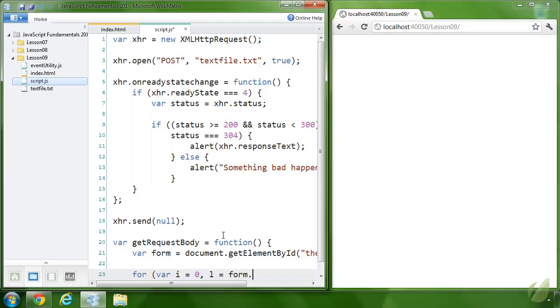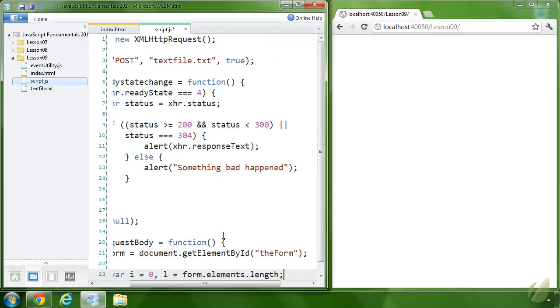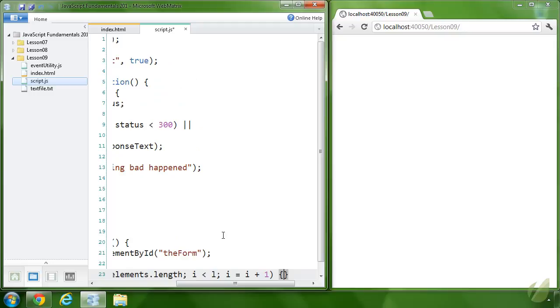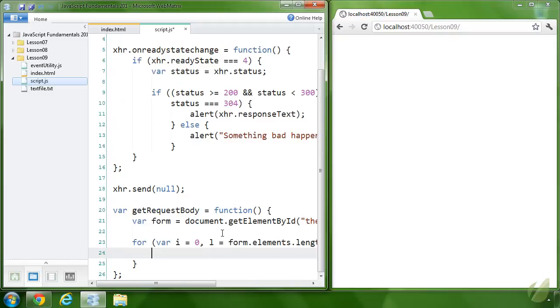So we will do form.elements.length. We will loop as long as I is less than L, and then we will increment our counter by I equals I plus 1. And then inside of this loop, let's first make things easier for us to type. We will get form.elements at index I and assign it to this L variable so that now we can just use L whenever we need the element object that we are currently working with.